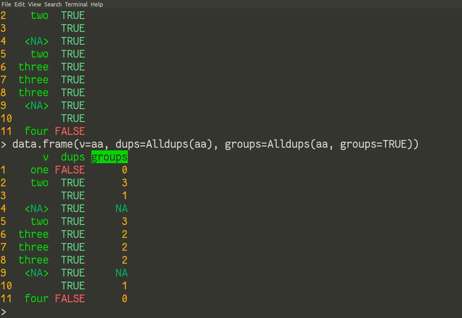So non-duplicated data are labeled with 0. All NAs are labeled with NA. You can change this behavior if you want. But what's important, there are groups of duplication. For example, all 3s are labeled as group number 2, all 2s as group number 3, and all empty strings as group number 1. This is important to understand which of your data are duplicated and in which way, so how the pattern of duplication looks.